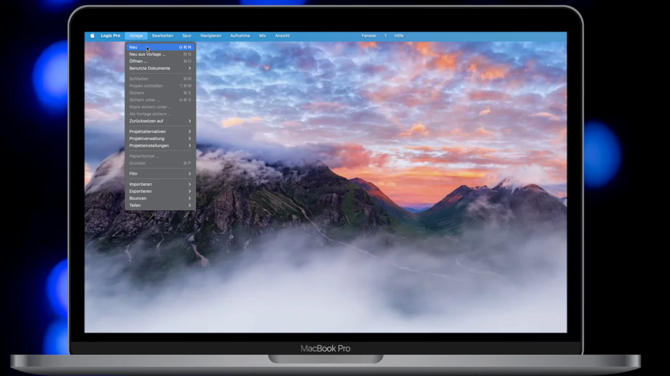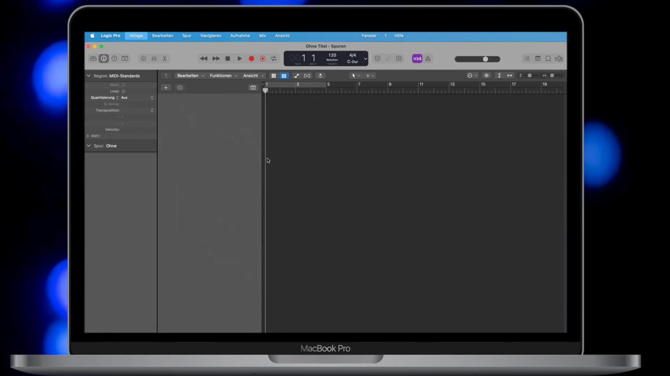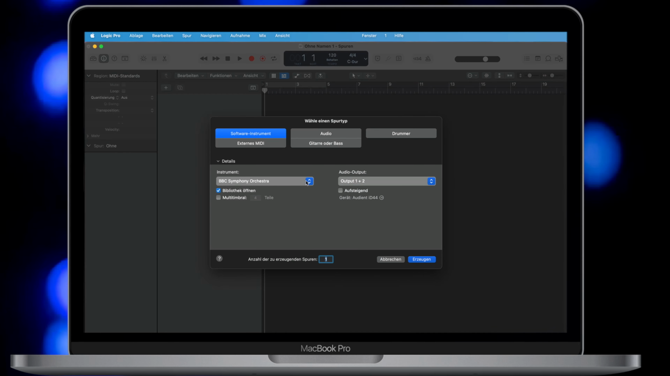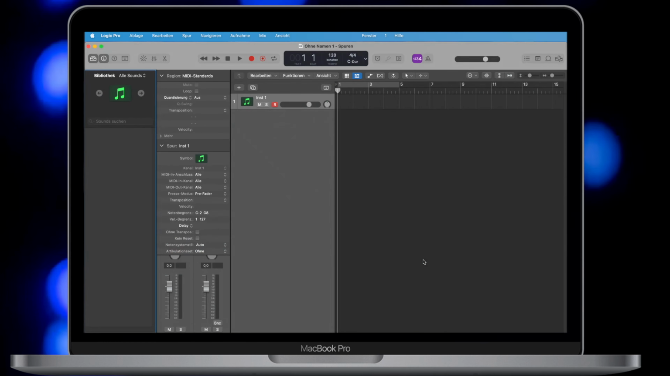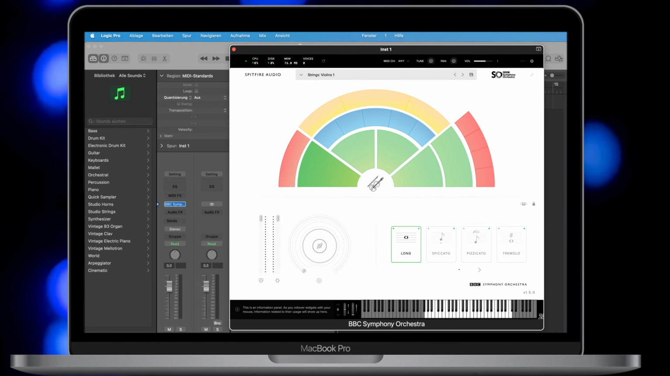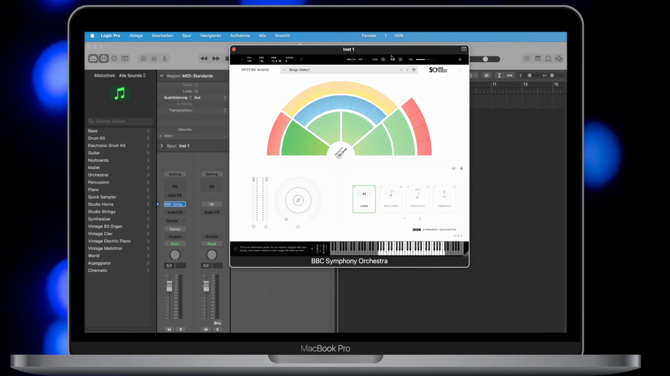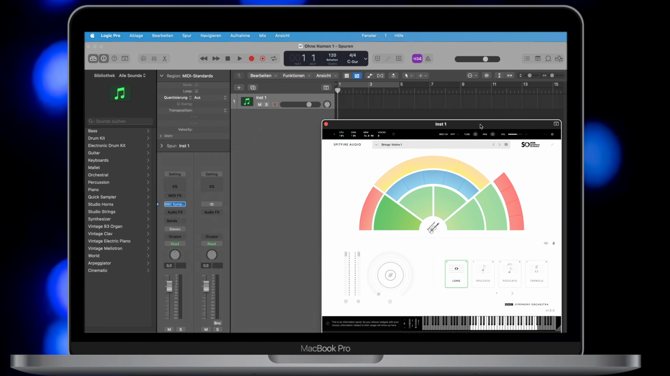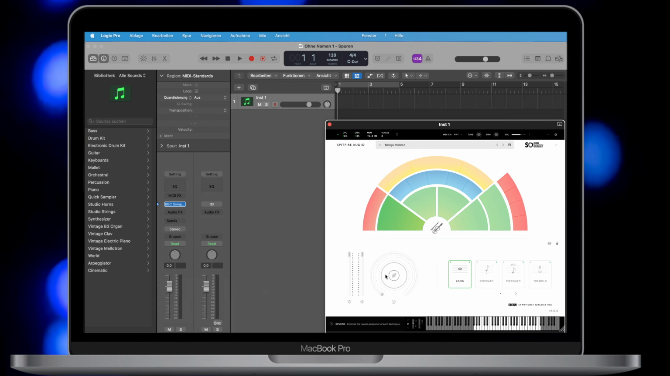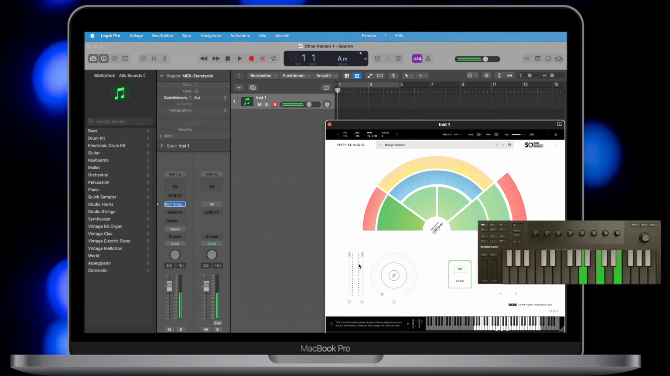So, let's open Logic Pro X and create a new project. We will add a new instrument track with the BBC Symphonic Orchestra Discover plugin by Spitfire Audio. This edition of the plugin is totally free and sounds really nice, so I can definitely recommend to take a closer look at that. So, how does it sound?